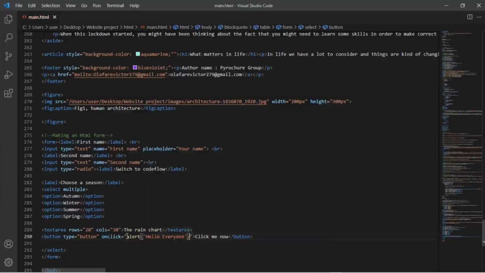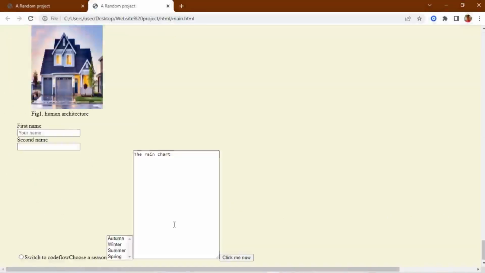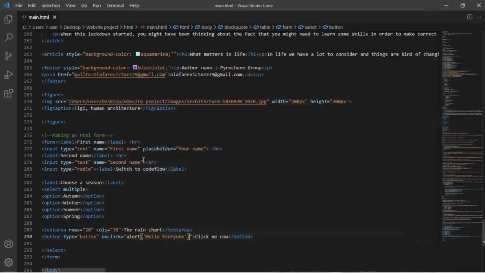So basically when we get to JavaScript, you're going to get a bit of what we're actually talking about here. So let's save this, and by the time we go back to our Chrome and preview this, we can see that we have this click me now. Once we click it, you can see that it gives us an alert that says hello everyone. So this is more of a JavaScript behavior. When we get to JavaScript, you'll learn how to create fun alerts like this. So basically that's the button element as a whole.